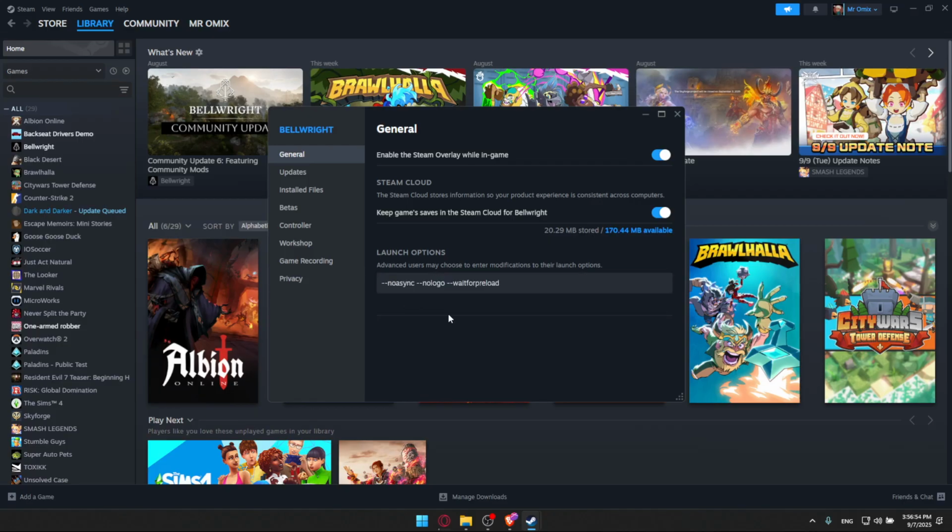These 3 launch options will fix the crashing problems if you have one of the 3 problems that I added the launch options for here. The first one will disable the crashing for some setups. The second one will stop the animations that are not necessary, logos and stuff like that. And the last one will just wait for preloads. It will wait for any necessary load before starting to play the game.